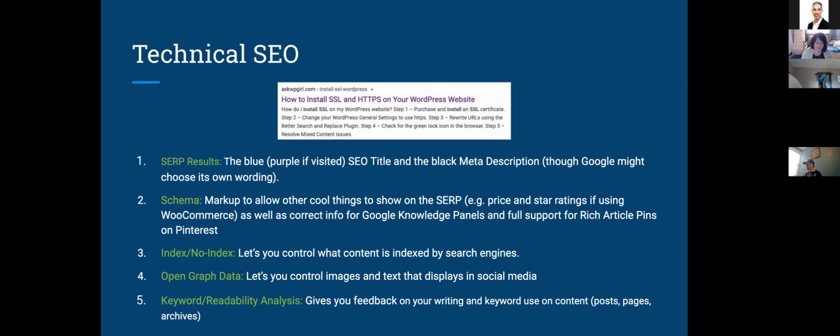And then lastly, it gives you this keyword readability analysis. It kind of makes you feel a little bit bad about your writing. Like I thought I was writing on this topic and I thought I was pretty understandable, but wow, I use really long sentences and I'm not using my keywords in my heading, that kind of thing. So we'll go into those screens.